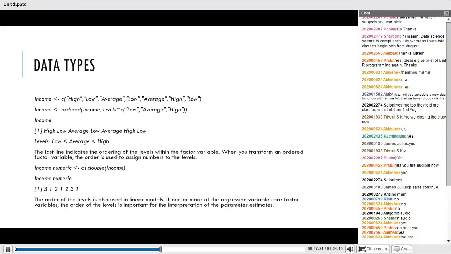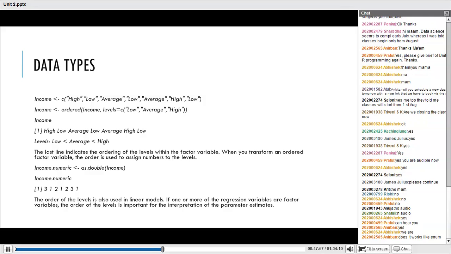For low I can have value 1, for average I can have value 2, and for high I can have the value 3. So as you can see, high 3, then again low 1, average 2, then low again 1, average 2, then high 3, and then again for low 1. This is the way we can convert all the factor variables into numeric. The basic need for this conversion is that our programming works very well with numeric variables.